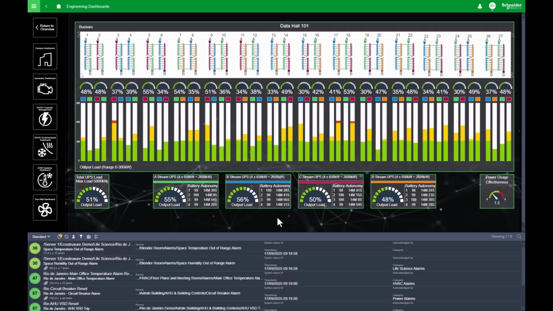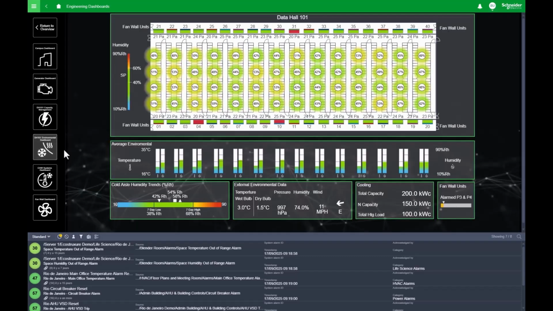In addition to capacity management, EcoStruxure also has a comprehensive set of dashboards dedicated to environmental monitoring. So here, for example, we can monitor the humidity and temperature within the data hall. This particular dashboard offers a very visual way of interpreting environmental data. So we know that if something is going yellow or red within this image, that something is going wrong within the data hall. So in combination with notifications and alarms, we do have an early warning if we're going to have an issue within the data hall environment.